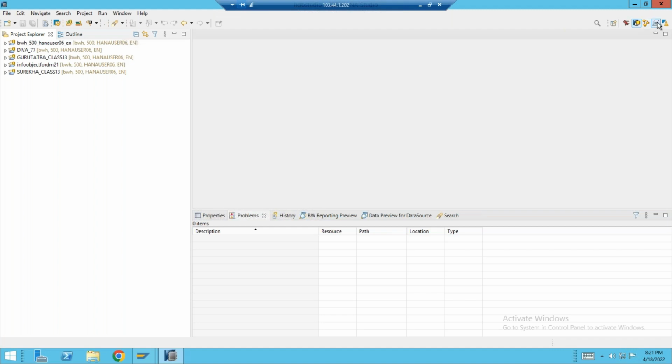If you see here, this is my ABAP perspective. This is my SAP HANA development perspective. This is the HANA modeler perspective. This is your BW modeling perspective. This is the HANA administrative console, which is basically used by your basis team. Like this we have different perspectives. BW modeling is the component to which we have to log on.